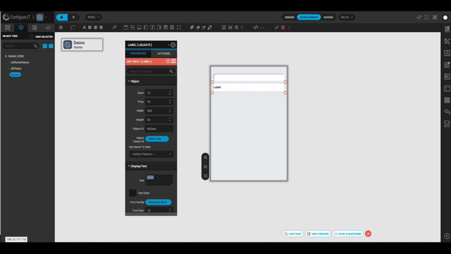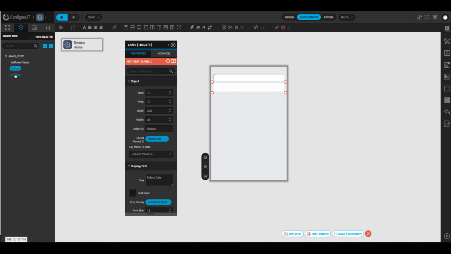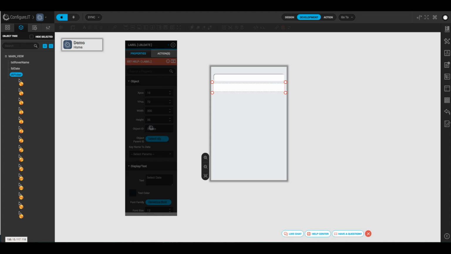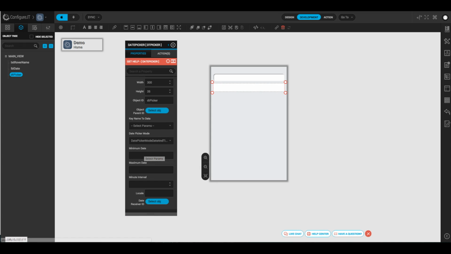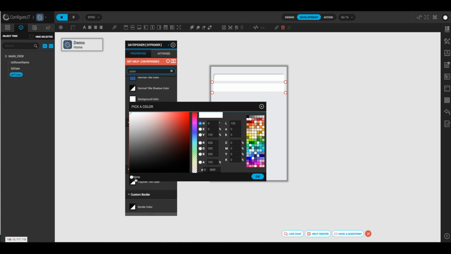So for the text here, we're going to change it from label to select date. Then we're going to move the date picker to be below the label date, and basically what that does is in the mobile app it puts the date picker on top of the label date layer, and so when the user selects it, they're actually selecting the date picker, not the actual label date. Because we're going to take out the color background for the date picker. We're going to say none.